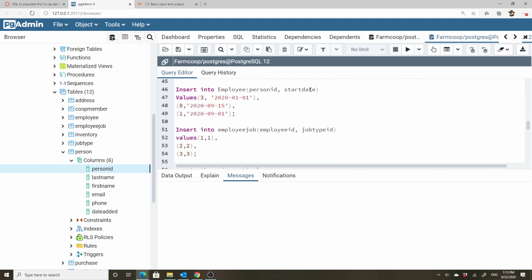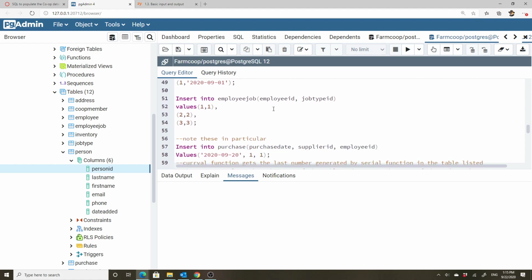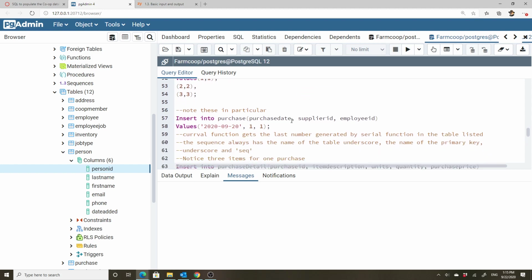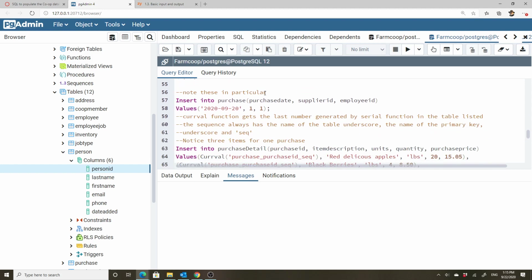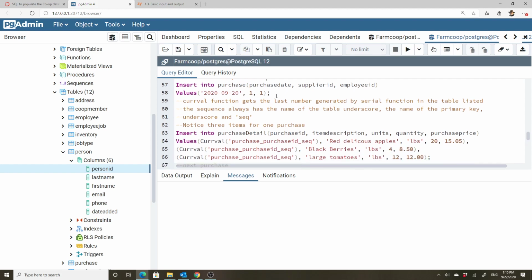I'm inserting into employee, and again, it's just making sure that I have the person ID. I'm assuming that it's all good. Same thing for the employee ID and the job type ID. This one I want you to note in particular because this is close to your assignment. Here I'm inserting into purchase, and I'm doing a date, and then I'm doing the supplier ID and the employee ID. Again, I'm just assuming those numbers, although you could look them up.